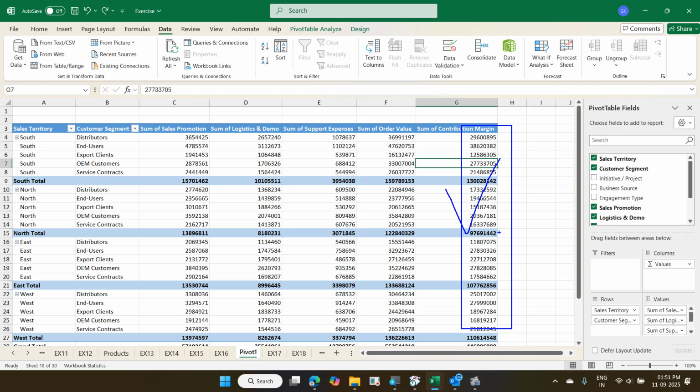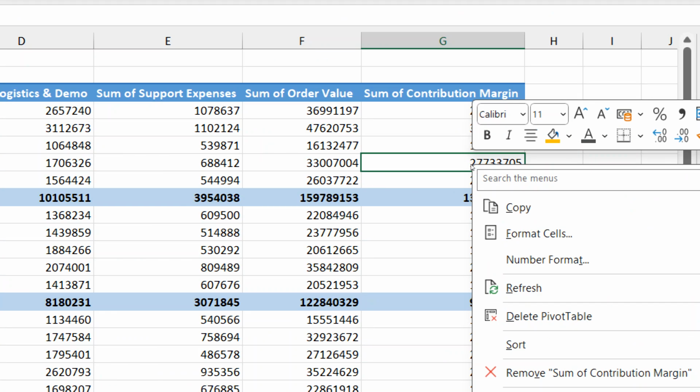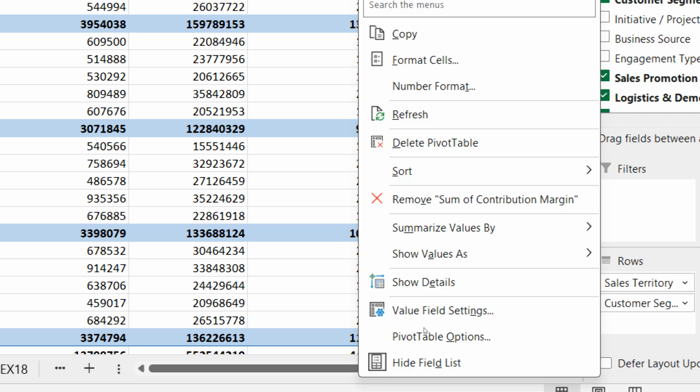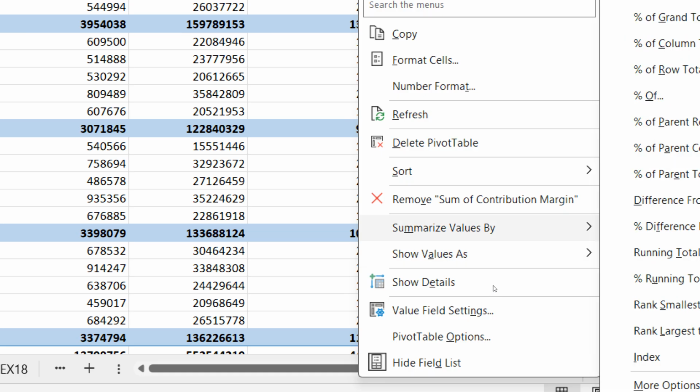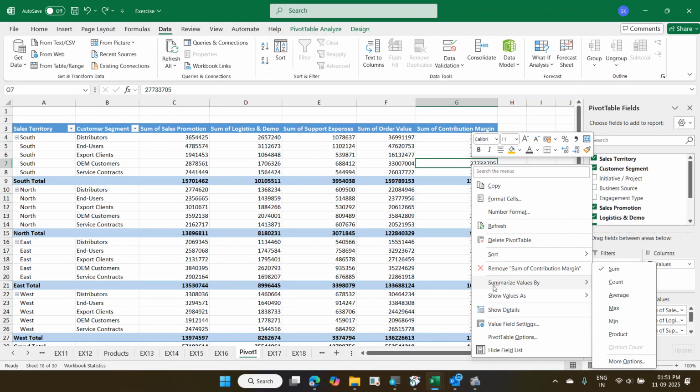Very simple. Right click on that particular column. When you right click on the column, a menu appears. Under the menu, go to Summarize Values By. Under Summarize Values By, there are Sum, Count, Average, Maximum, Minimum, Product. Let us go, for example, with Average.